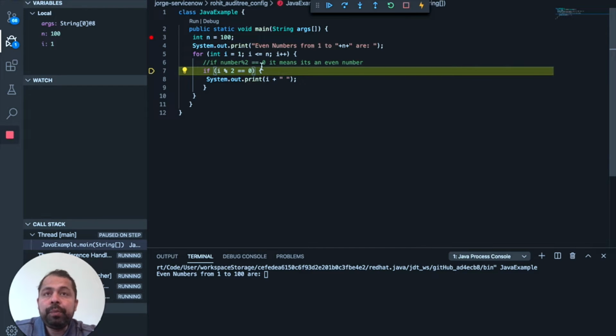Our for loop inner instruction is a modulus of 2, or a remainder operator. Basically, if we divide a number by 2 and the remainder is 0, it means it is an even number. In this case, the remainder of i equals 1 modulus 2 is 1. Thus, it's an odd number. The condition doesn't meet, and we continue to our next iteration, which is i equals 2.